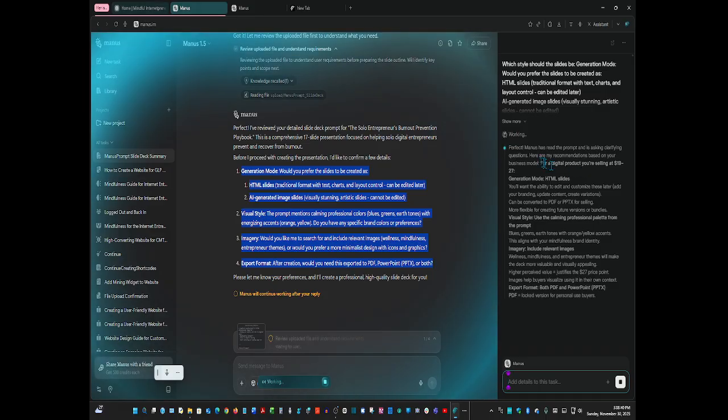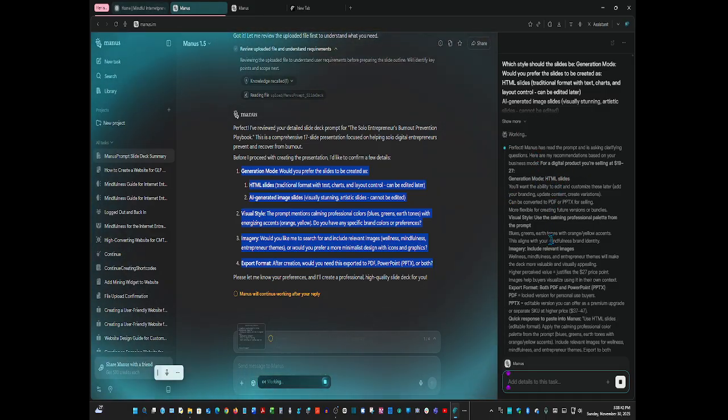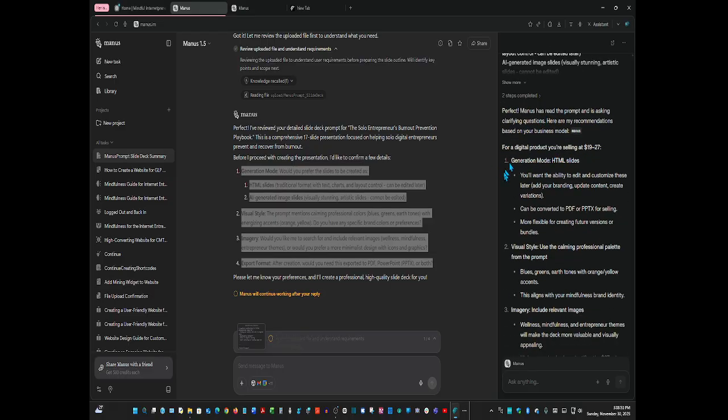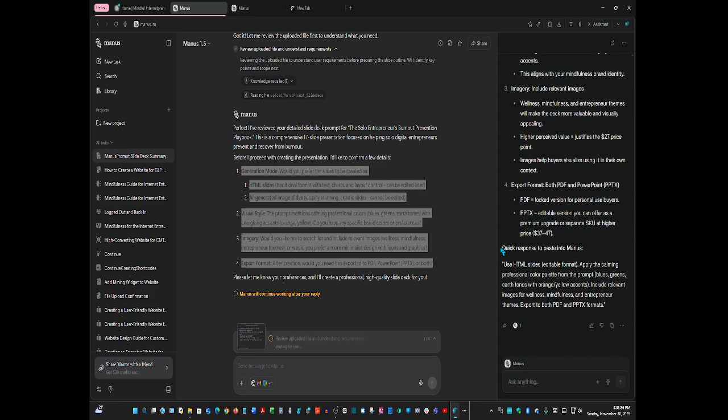All right. Now, while it's thinking, it's going to do like this, and then you'll get the output of its thought process. You know, person digital selling project. Yeah, because I'm going to sell it. HTML query. Let's see, quick response. Use HTML slides, editable format. Apply the common professional color palette from the prompt. Blues, greens, earth tones with orange, yellow accents. Include relevant images for wellness, mindfulness, and entrepreneur themes.